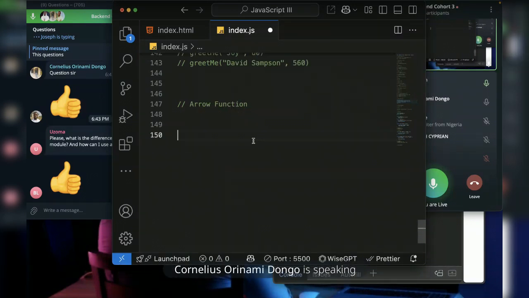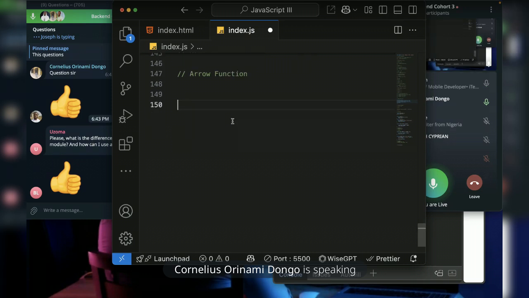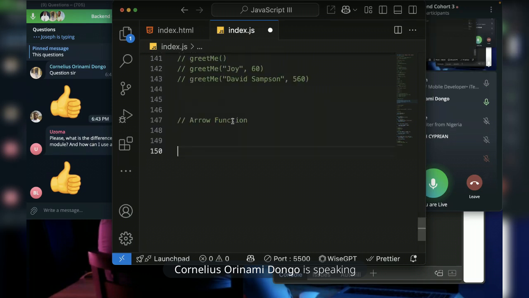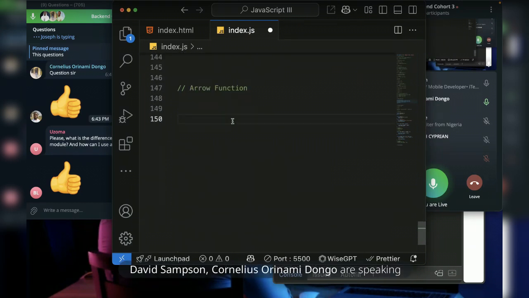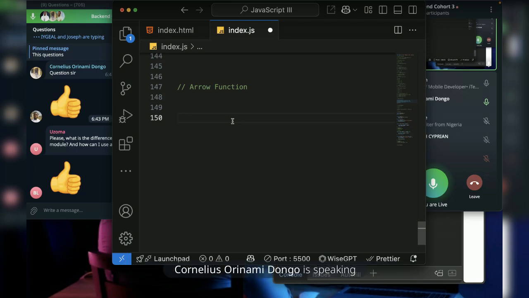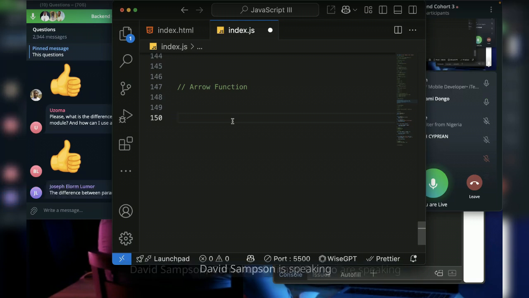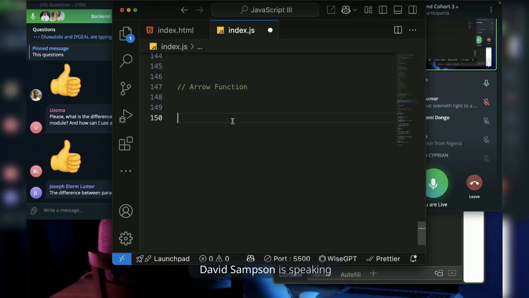My question is, can you have functions inside functions? Yes, you can. How can it be applied, sir? You can have a function inside a function. We're coming to that part. What it is called, we call it a callback. A callback is a function inside a function.